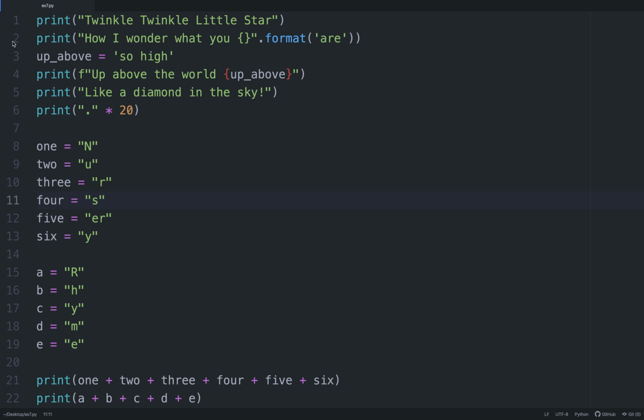Okay, then we define yet another variable which we named up_above, and its value we defined as a string which we said as so high. Notice that it's enclosed within single quotes. It can even be enclosed within double quotes, it doesn't matter, but it's preferable that for now you use double quotes. So this variable up_above has the value so high.